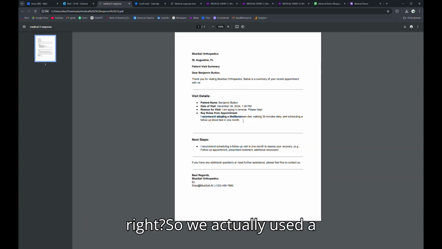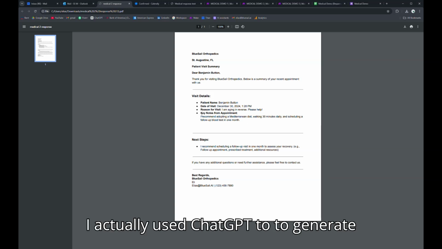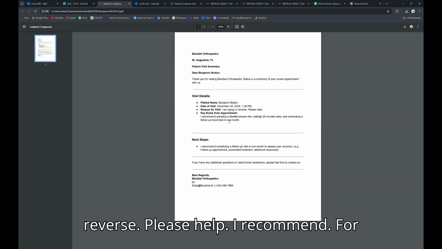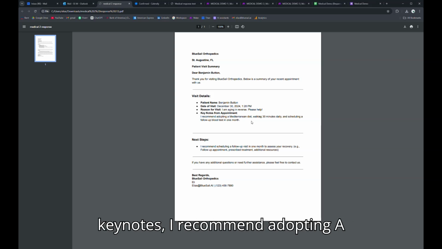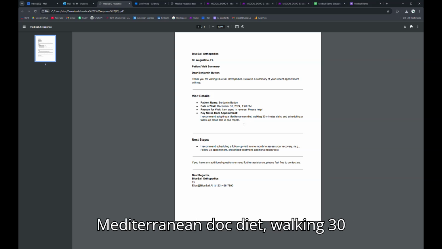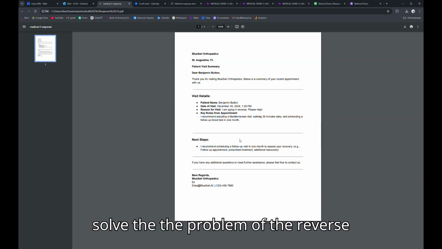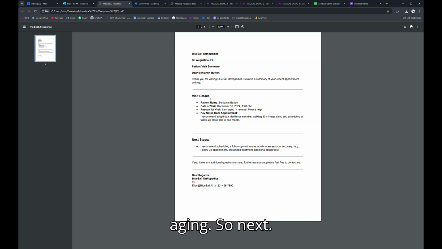So I actually used ChatGPT to generate custom responses for examples. So reason for visit, I'm aging in reverse, please help. I recommend, for keynotes, I recommend adopting a Mediterranean diet, walking 30 minutes daily, and scheduling a follow-up blood test in 1 month. That should solve the problem of the reverse aging.